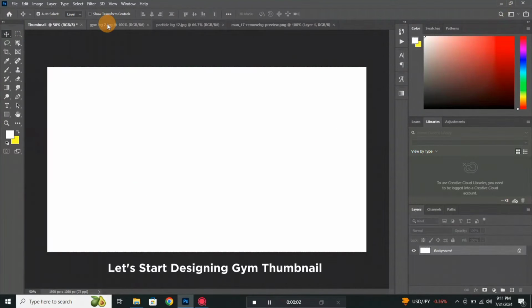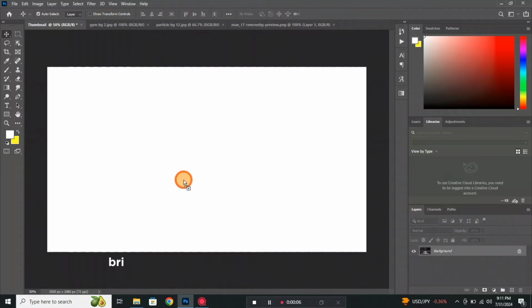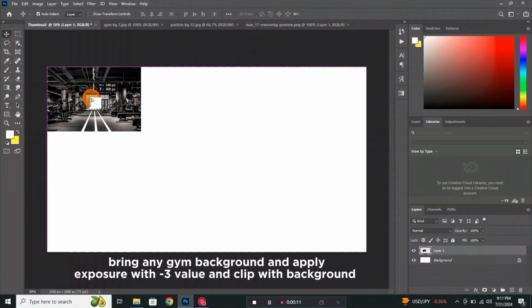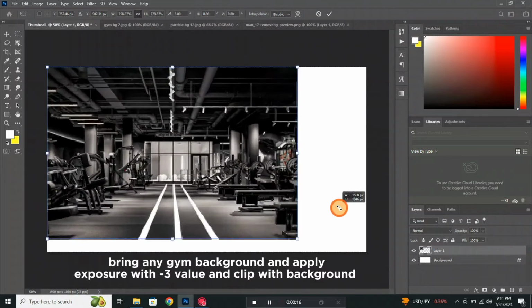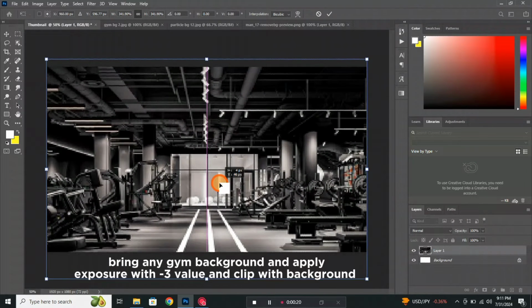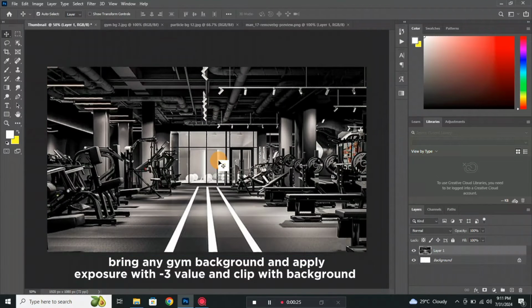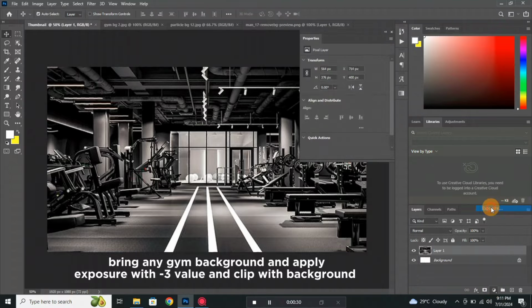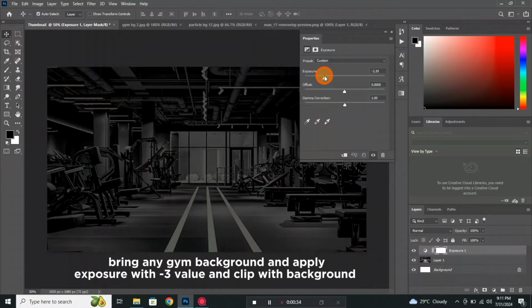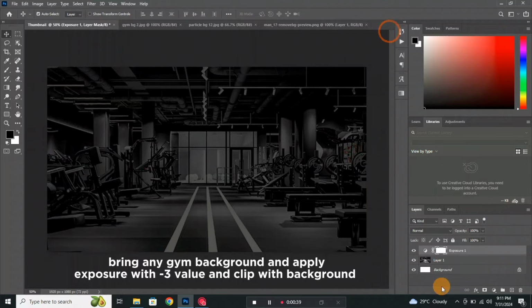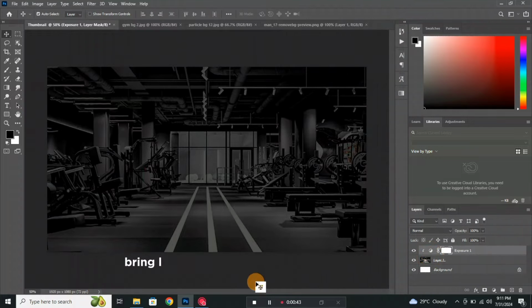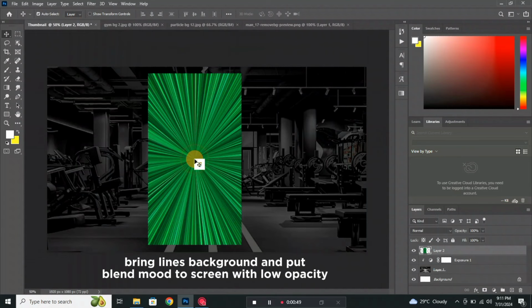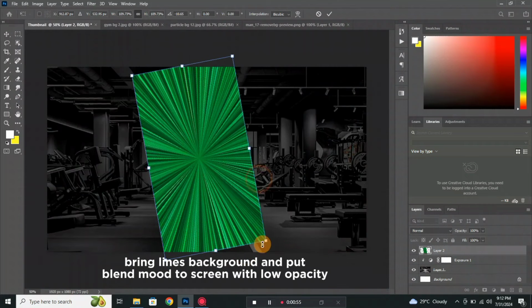Let's start designing a gym thumbnail. Bring any gym background and apply exposure with a -3 value and clip it with the background. Bring a lines background and set the blend mode to screen with low opacity.